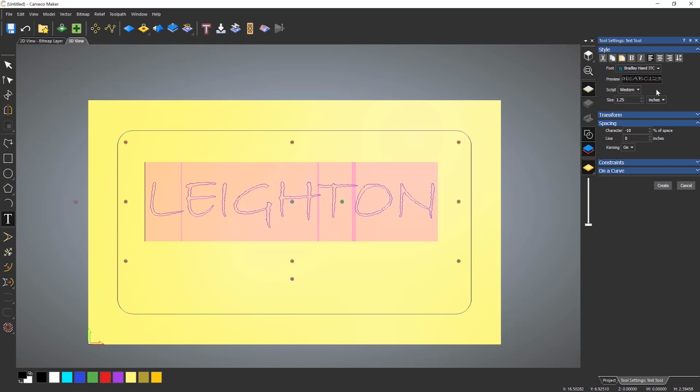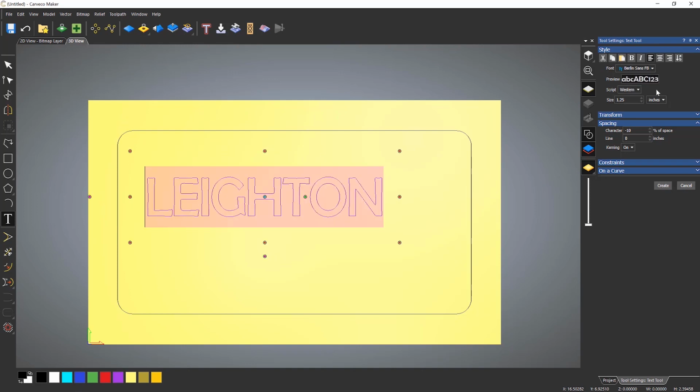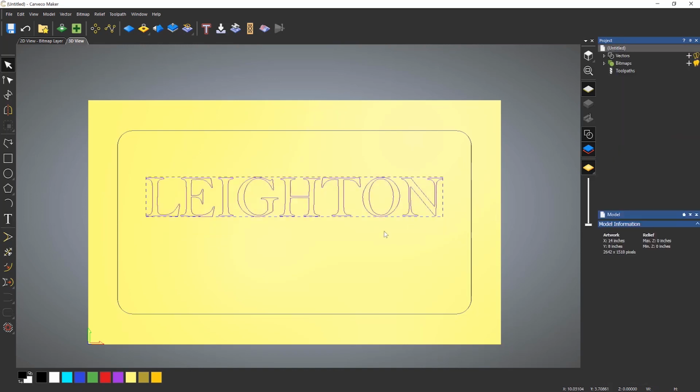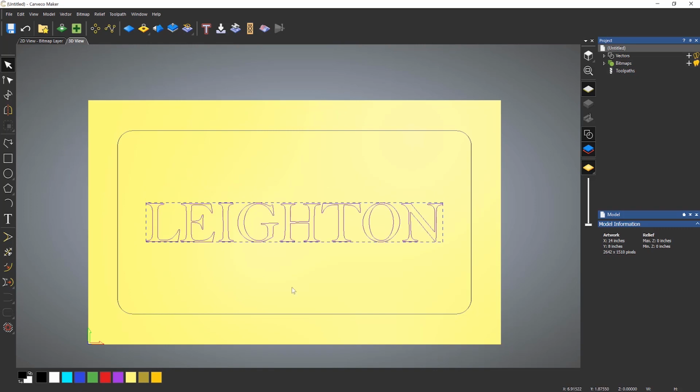Now I'm going to go back up to that font that I had, which was the Bell one, because I'm pretty sure that I'm going to get a problem. I know that I'm probably going to get a problem on this O here. Okay, so let's select create. And I want to place this in the center also. So if I go to vector again, align, center in model.